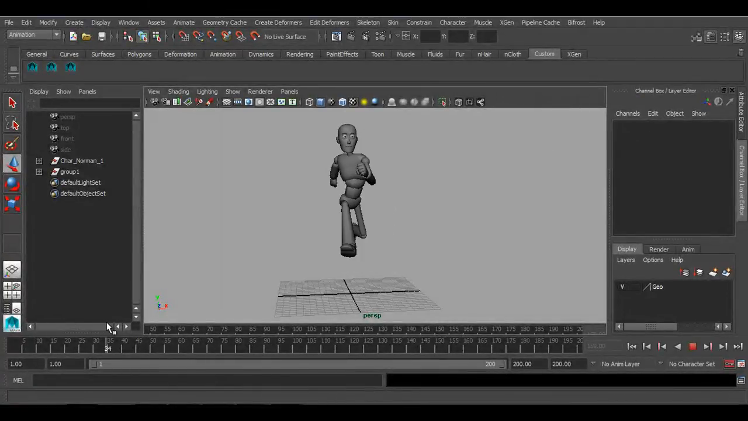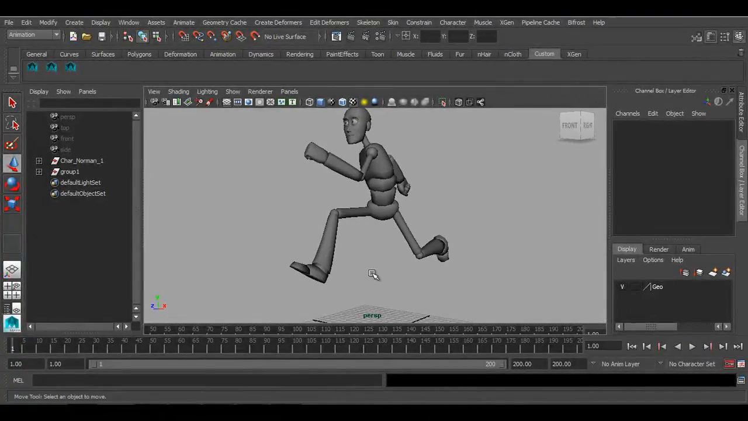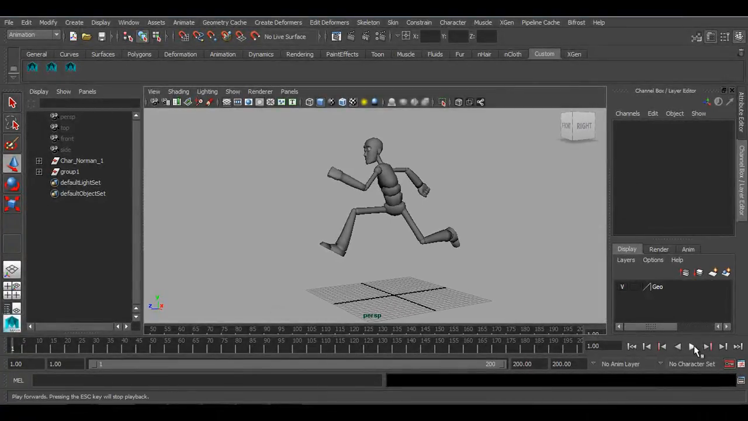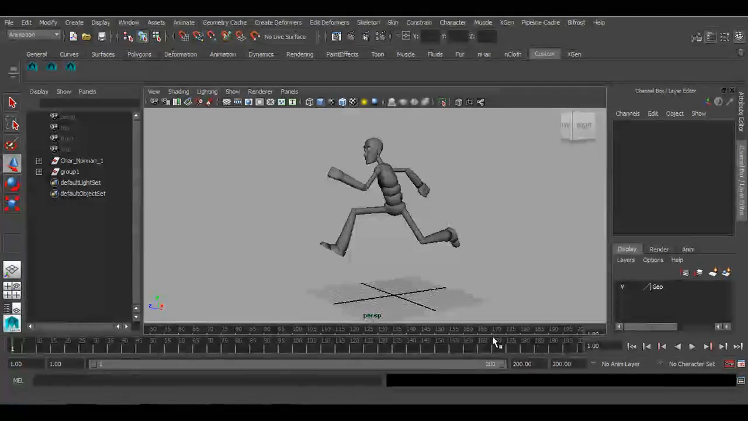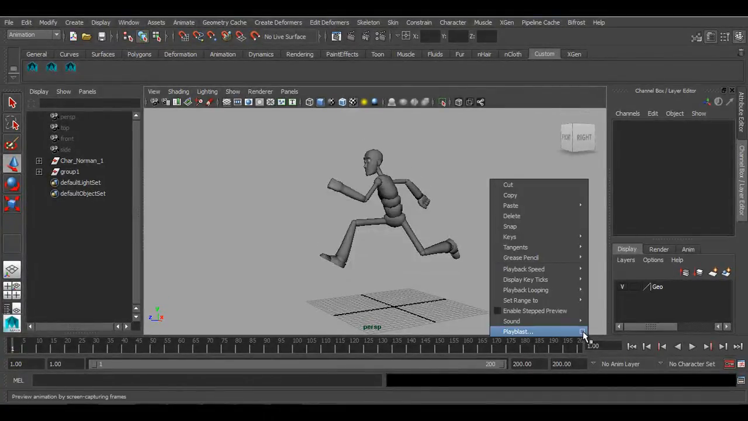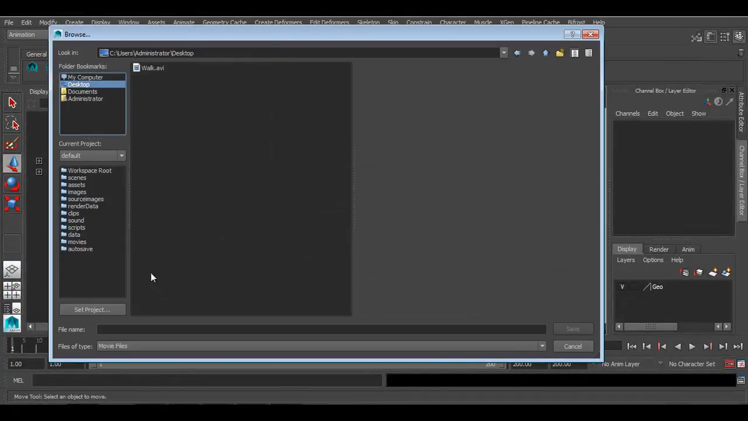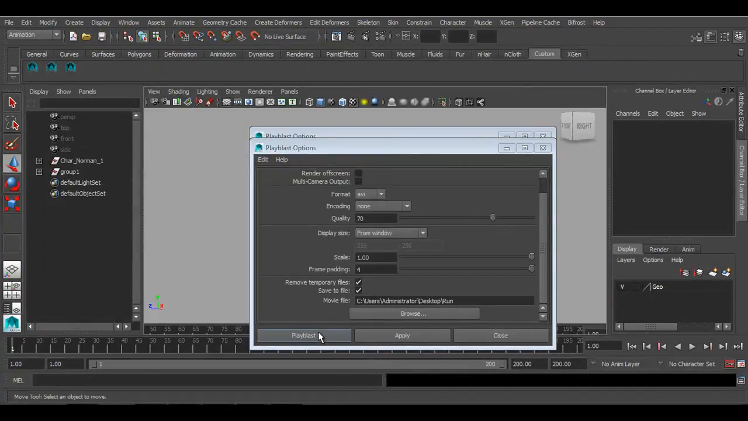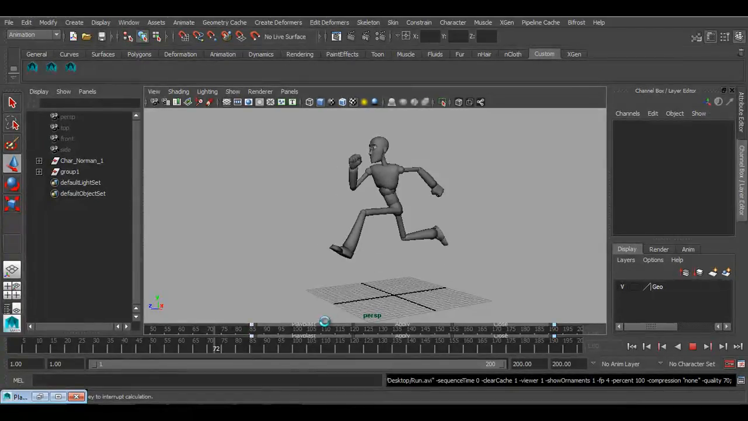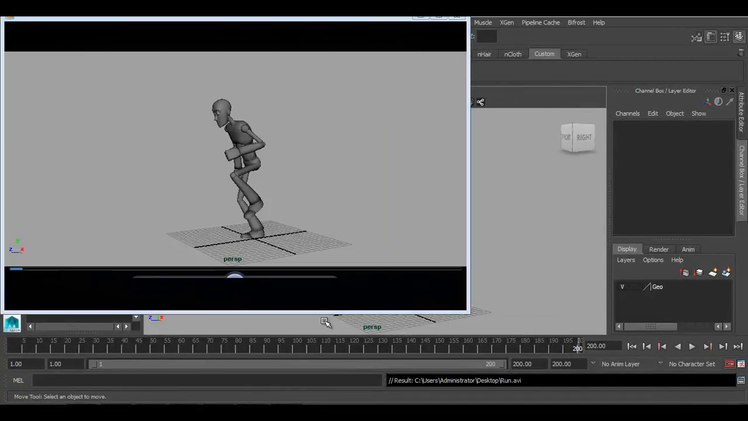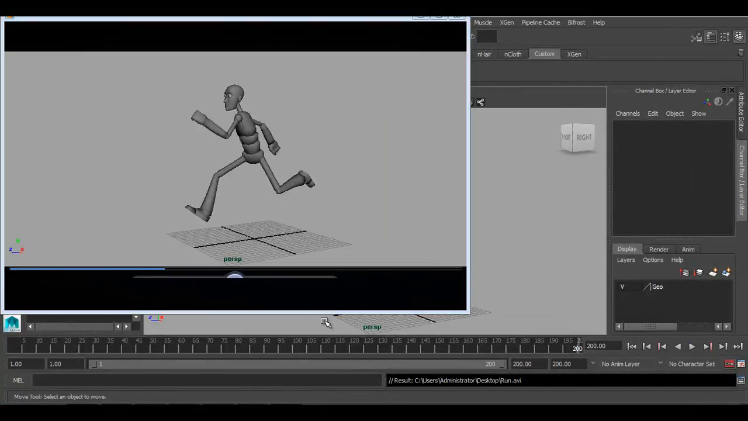Right. If you want to take a playblast, you can take it from perspective or a proper angle which you want to see it in. Just right click on the timeline, playblast. You can save it on desktop if you want. Run cycle. And here we have completed a run cycle in Maya.